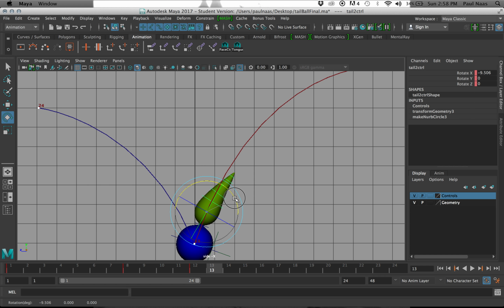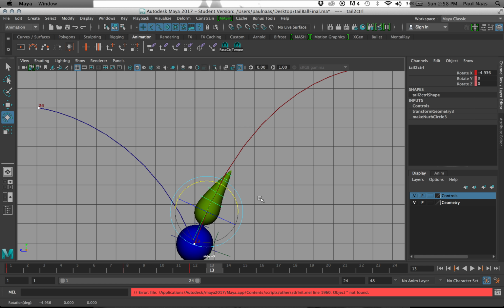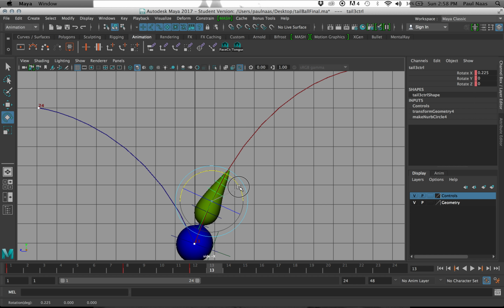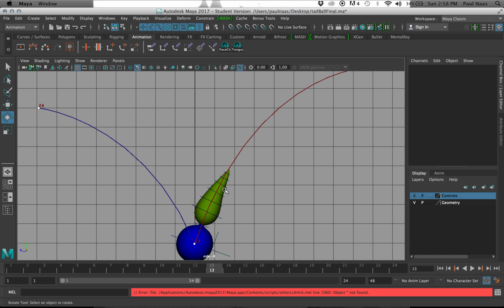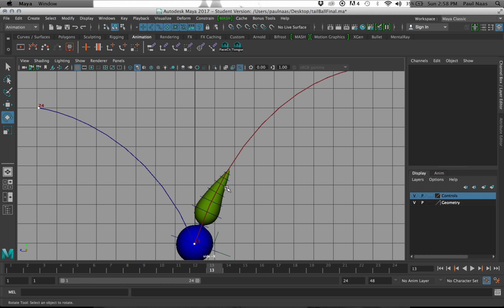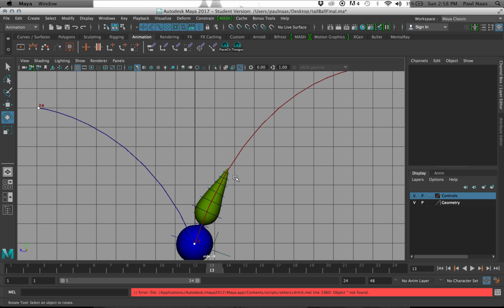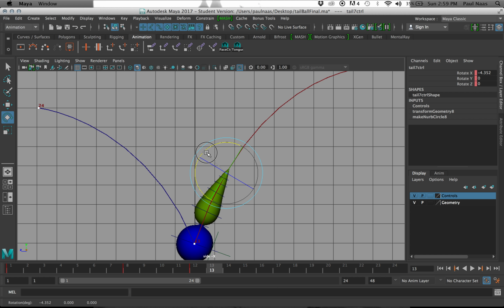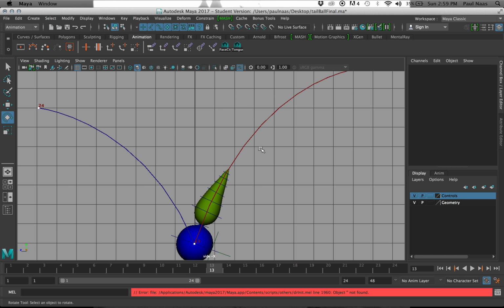So we'll come through here and we'll adjust this and adjust this. Working our way down the length of the tail, making sure that the tail follows through the path of action. Editable motion trail is the path of action, just so you know.